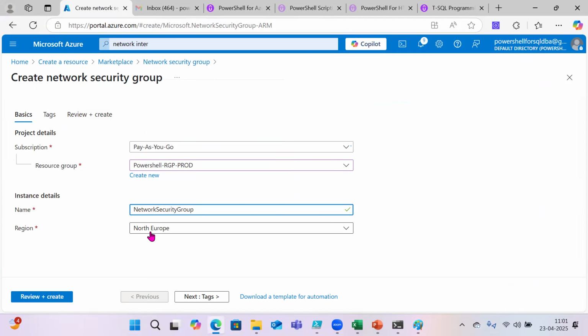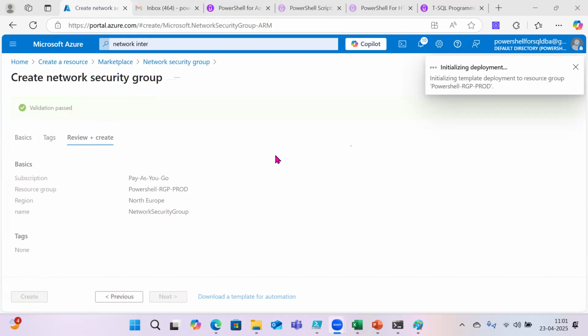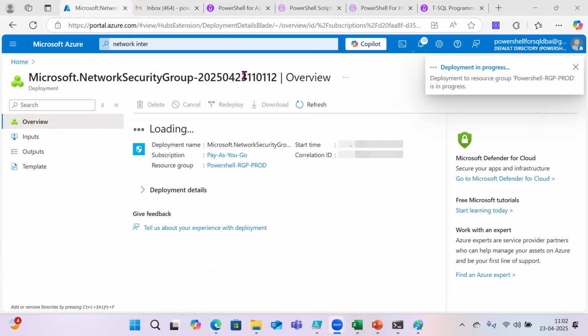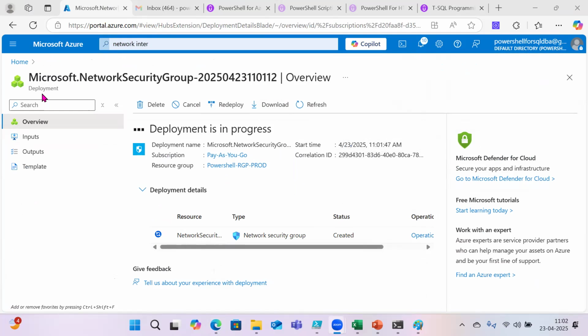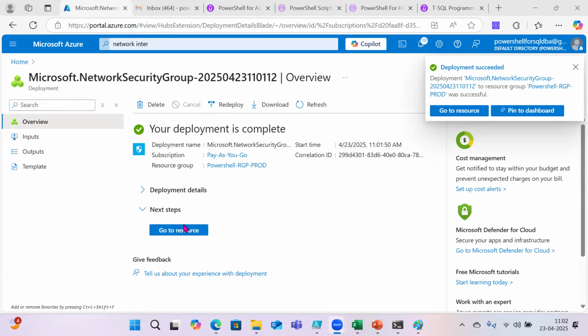I am putting this network security group under the North Europe region. That is also very, very important. So I will go here and hit Create. It will take a few seconds to create the network security group. Till now, we have not assigned any rule. So there are parts: one is creating the network security group, the second is creating the rule, and the third is assigning that rule to where you want to assign it. First we have created our network security group. Okay, so now the network security group is ready.